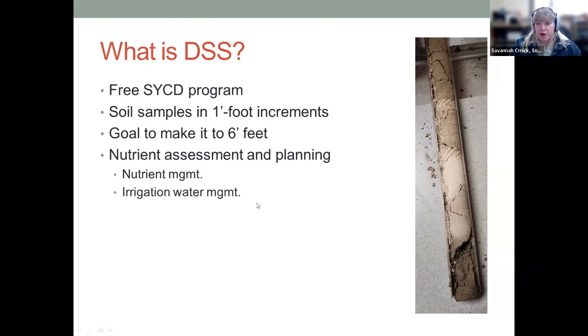This is a free program for our landowners within our district boundary. We take soil samples in 1-foot increments, and our goal is to make it down to 6 feet if possible. Sometimes soil conditions won't let us get that far, depending on the type of drill that we're using or the bit that we're using. Sometimes it's too far compacted, or sometimes you're hitting gravel layers or rock layers and you just can't get as far as 6 feet, but we try to get down there if we can. And this is part of our nutrient assessment and planning program here. We have a really long acronym. It's called LIVNAP, which stands for Lower Yakima Valley Nutrient Assessment and Planning Program.